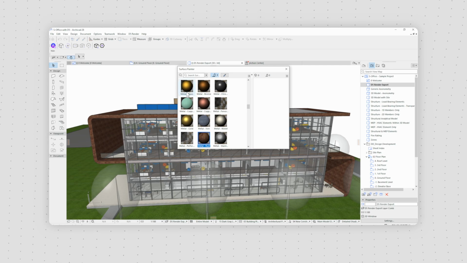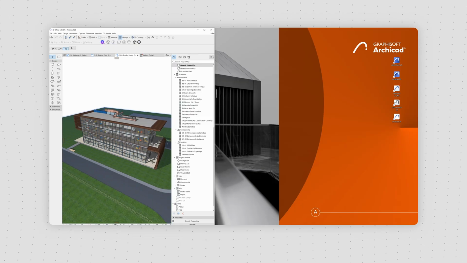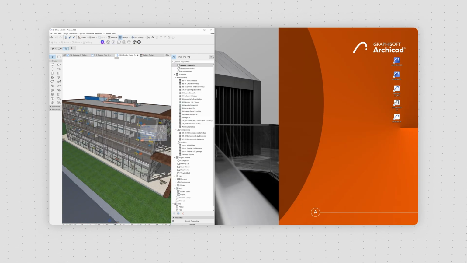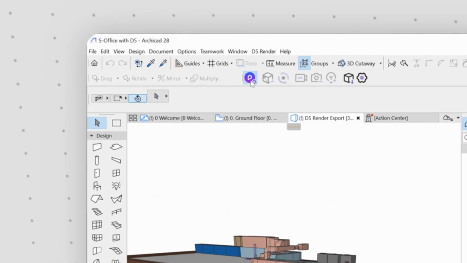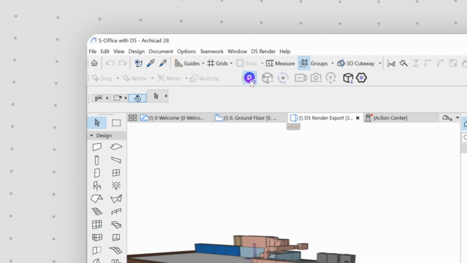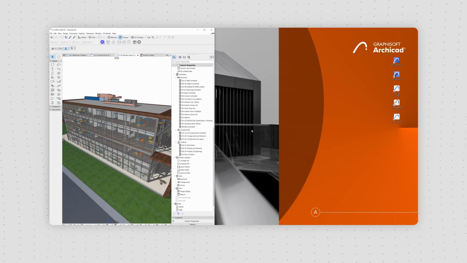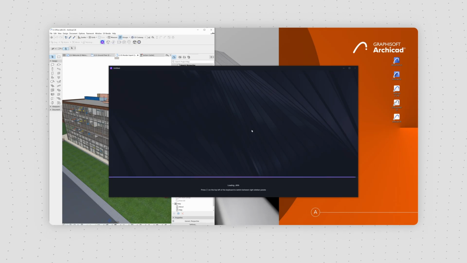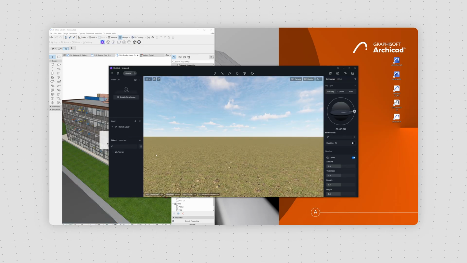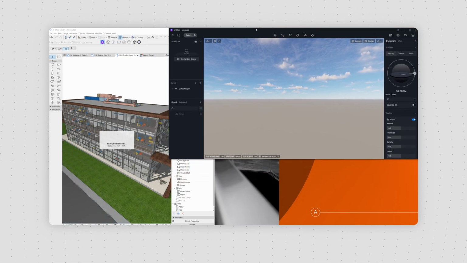Once everything is ready, connect to D5 using the LiveSync plugin. This is where Archicad and D5 come together for a seamless real-time design workflow. To get started, open your Archicad project, go to the top menu, click D5 Render, and select Start Sync. In D5, create a new project. If you see a default terrain you don't need, just delete it.